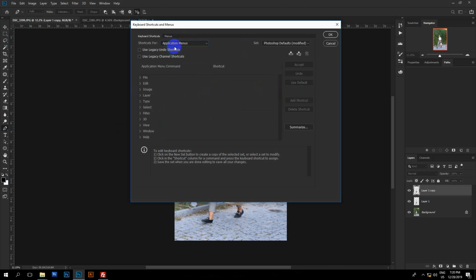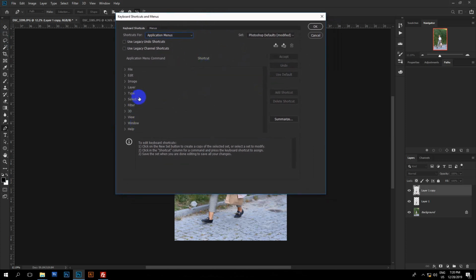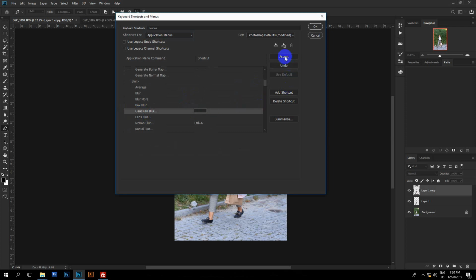So now we're going to look at how to do some shortcuts for the application menus. So there are a lot of blurs. We're going to do one for motion blur. So go through filters and then blur. There's the Gaussian blur, which we can take a look at. So it's basically you select Gaussian blur, and then you press the controls that you need and then press accept. So click and then press your desired controls. For example, we pressed Control G there.